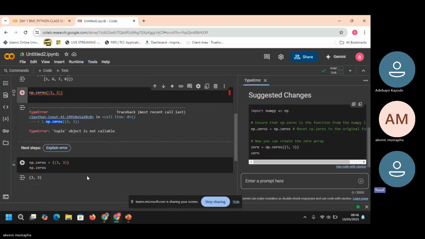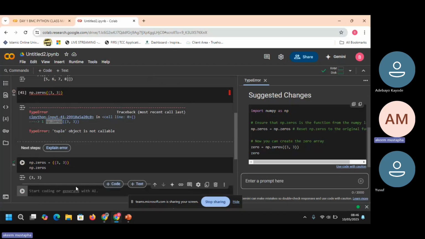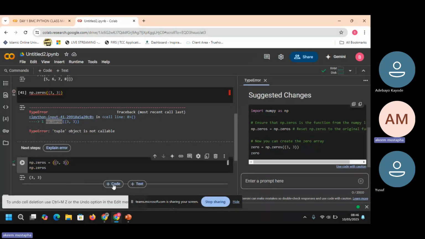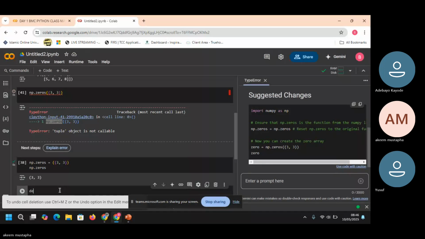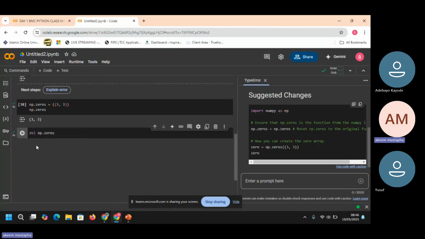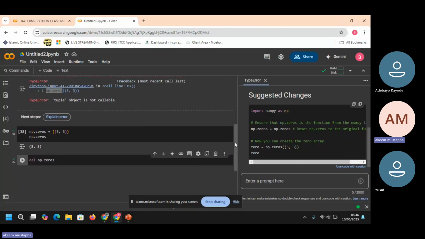Let me see. That's what I did last week when the tuple is not callable. I use a del. Anyone with a similar problem? Last week, this is what I did. I have to delete the tuple. Then let me run it again now and see whether it will work.